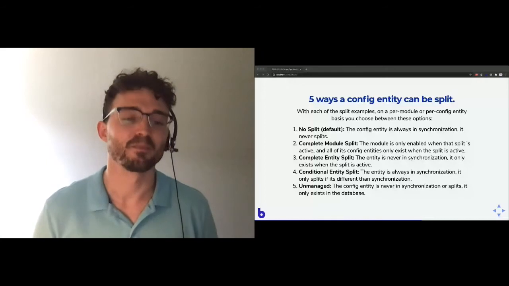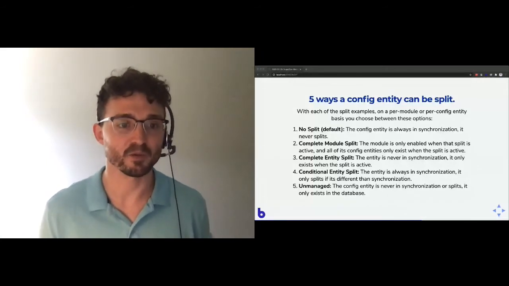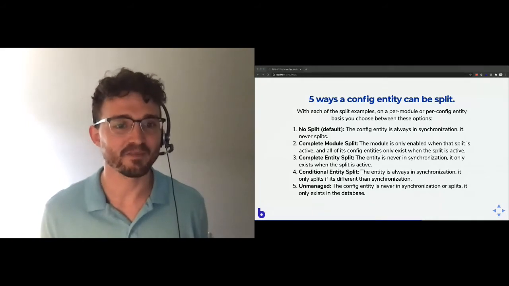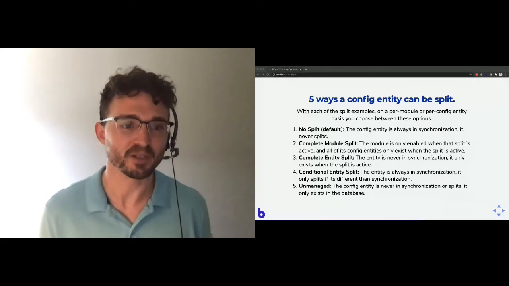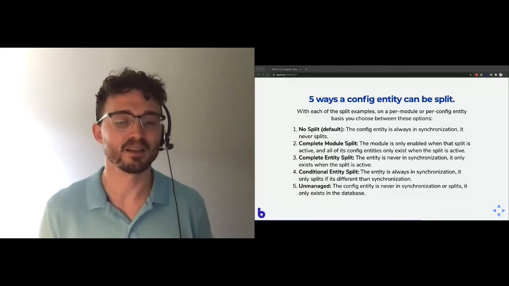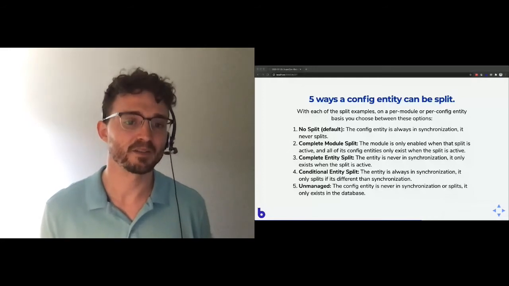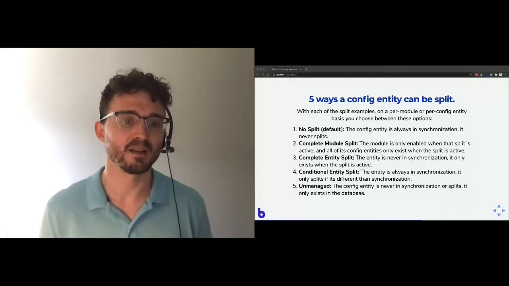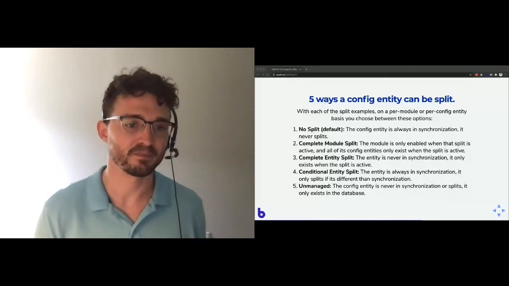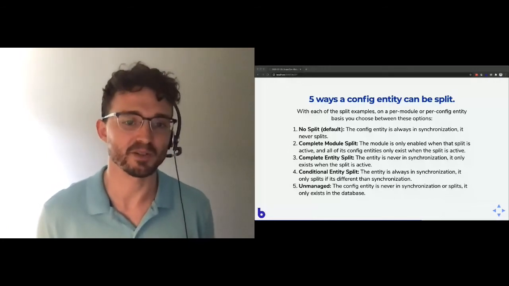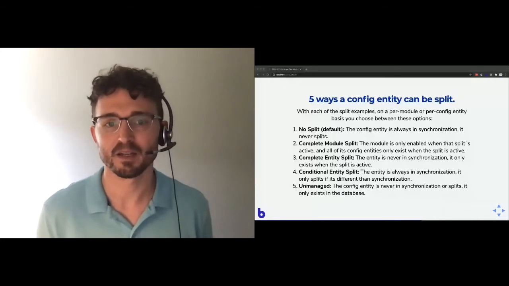Conditional split, imagine that same web form, but in this case, we have 10 sites. All of them have this web form, but we want to customize it for one site. You could conditional split it, meaning that entity is in the default directory, so every site gets it, but then for that one site you want to customize, it'll read from that split. And then unmanaged, it's just never synchronized. Only exists in the database.